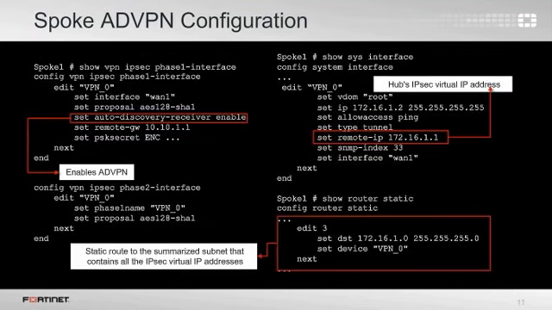This slide shows the following ADVPN configuration in the spoke. Enable ADVPN with the command auto-discovery-receiver. Assign an IP address to the IPsec virtual interface. Add a static route to a summarized subnet that contains all the IPsec virtual IP addresses.